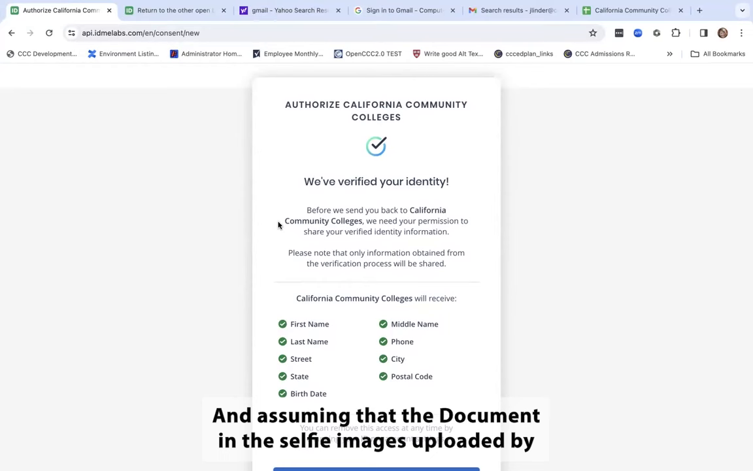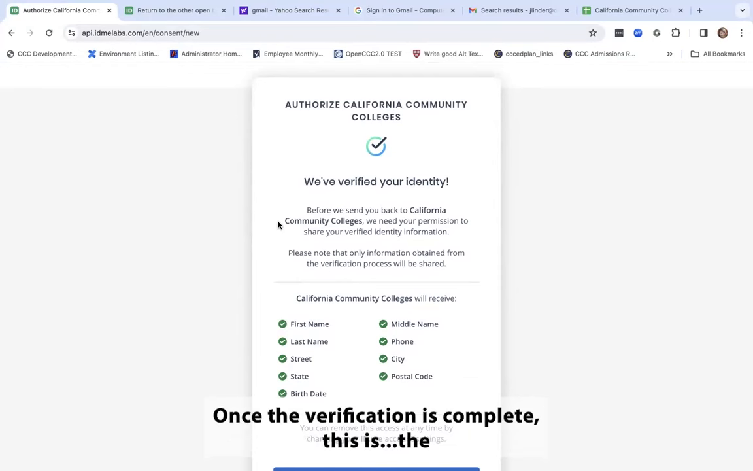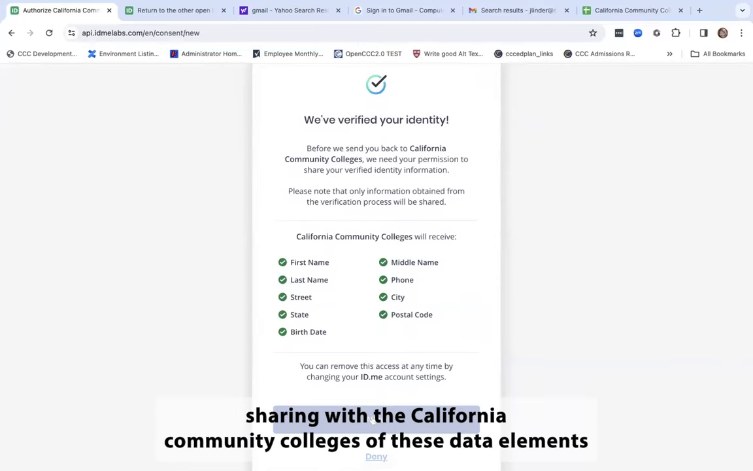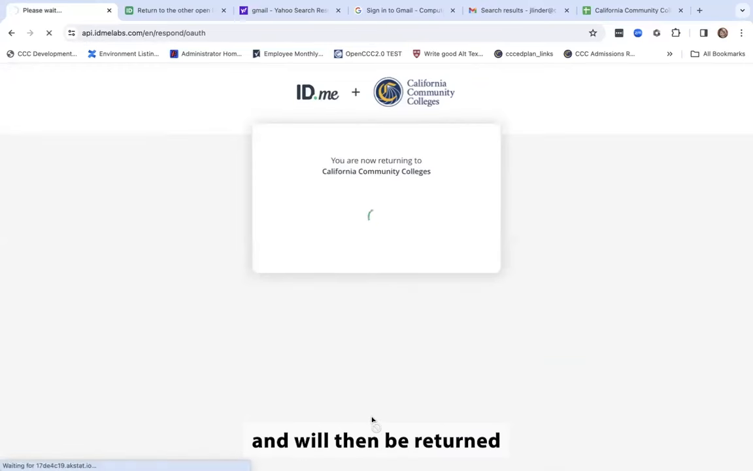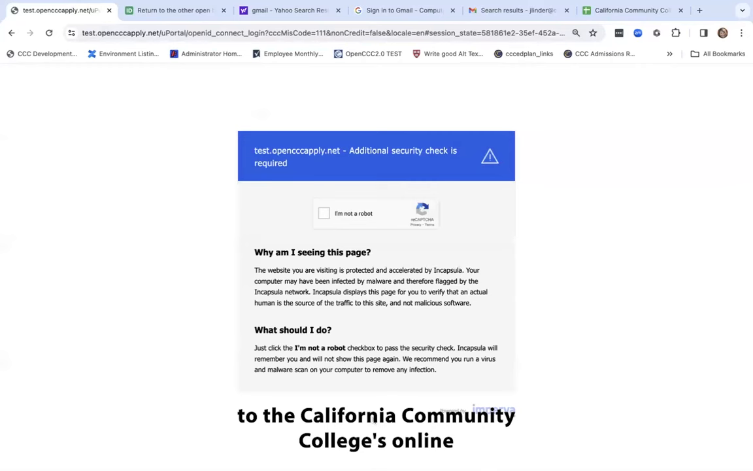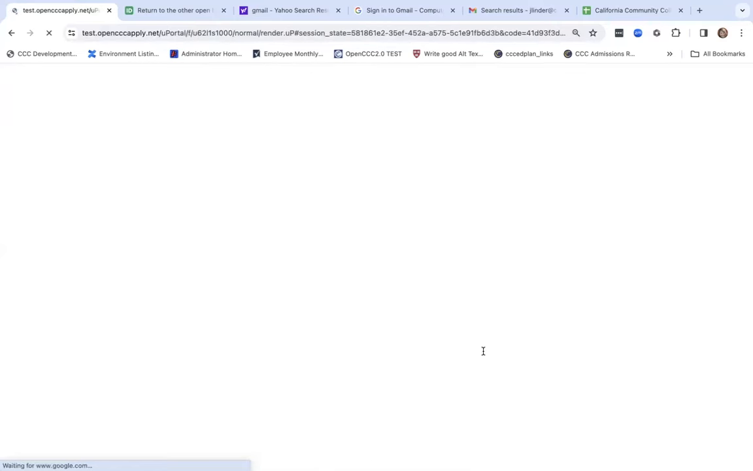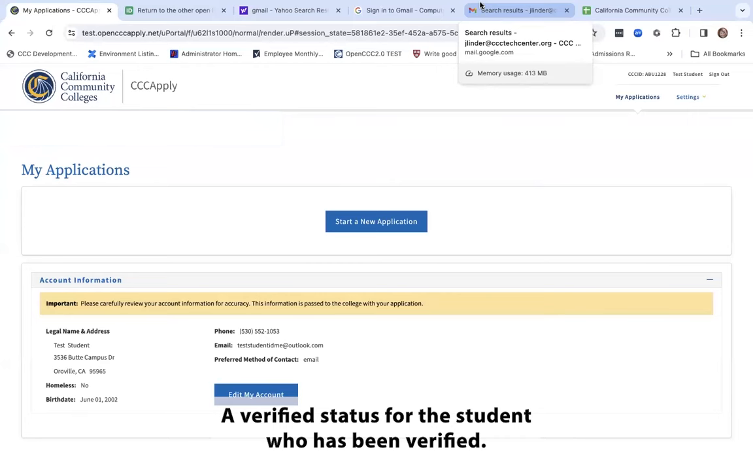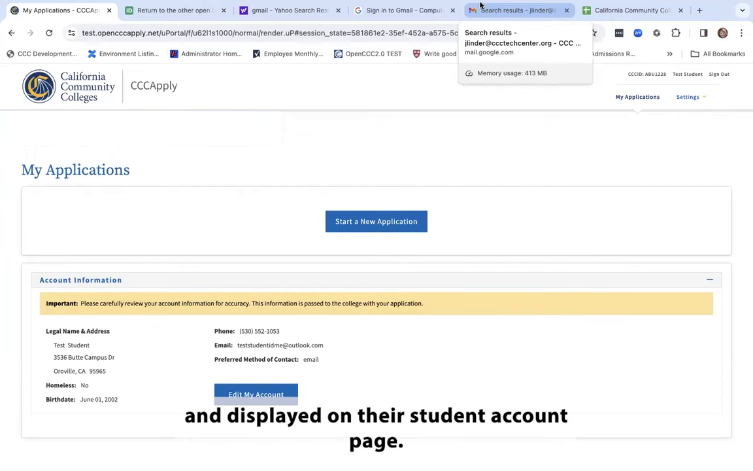And assuming that the document and the selfie images uploaded by the student are clear and that they satisfy the identity proofing requirements, once the verification is complete, the student can allow the data sharing with the California Community Colleges of these data elements and will then be returned to the California Community Colleges online application system. ID.me will send the OpenCCC student account system a verified status for the student who's been verified. And this verified status is stored on the student's California Community Colleges student account and displayed on their student account page.